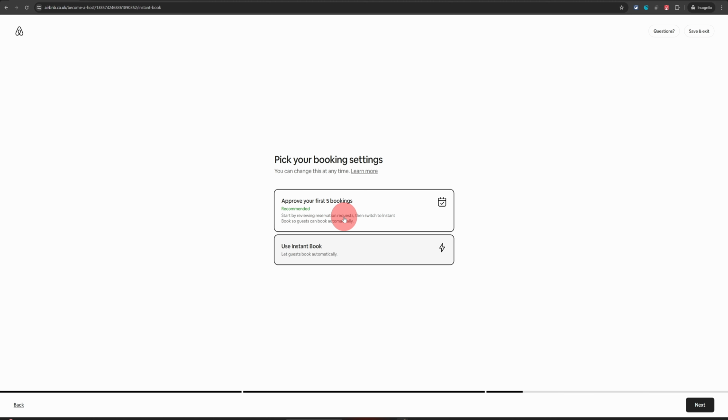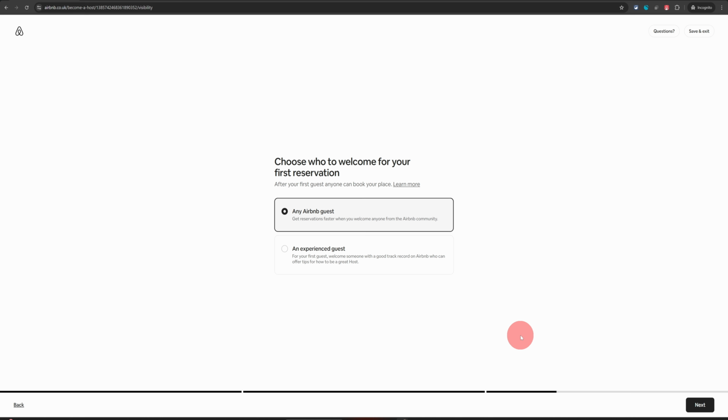So choose the option you decide to go with and then click on next. And now it is asking whether you want your first guest to be an experienced Airbnb guest or they can be new to Airbnb as well. Depending on what you prefer, just choose the option and click on next.